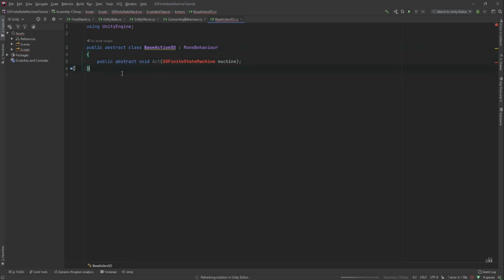But what we will do here is whenever we call the act function, we take a state machine into account, which will run the action. Simple as that. Now let's go back to Unity and create our finite state machine.